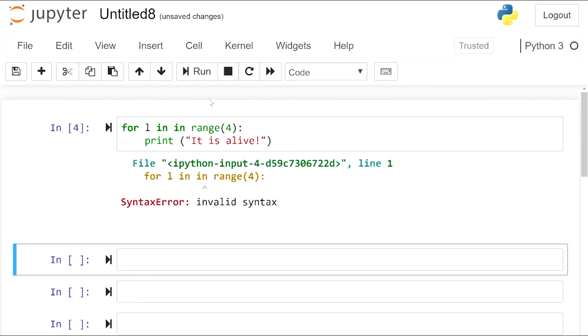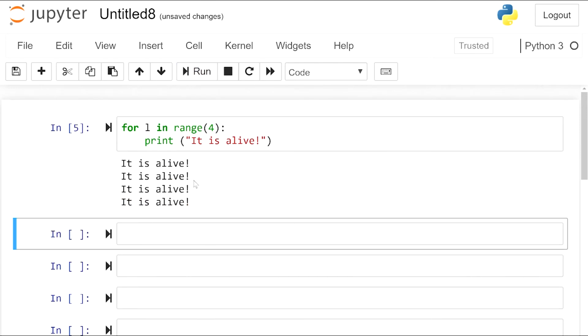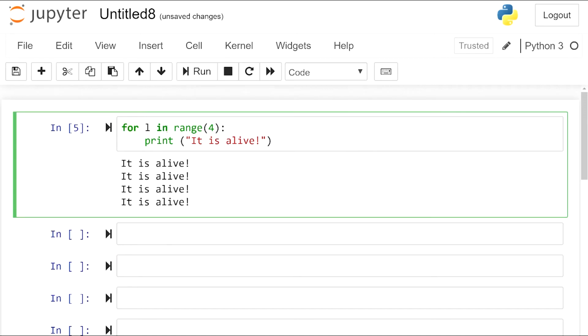When you run this, you will see that syntax error. You fix it, and now we printed the statement 4 times. For, in, and range are reserved words, so the color is green. And with print, we just display this statement. Okay.